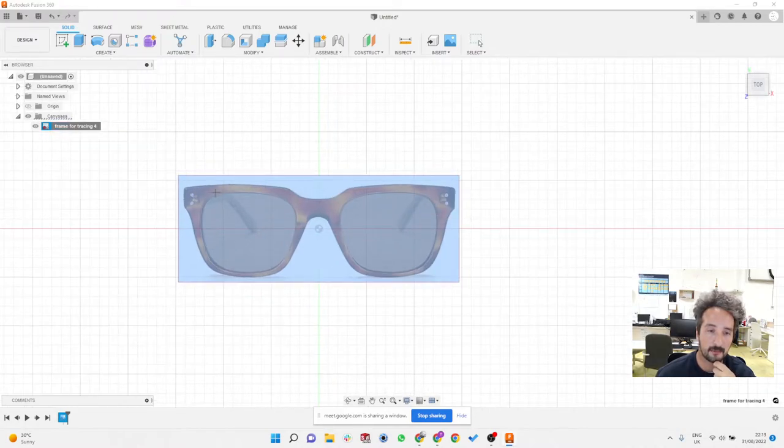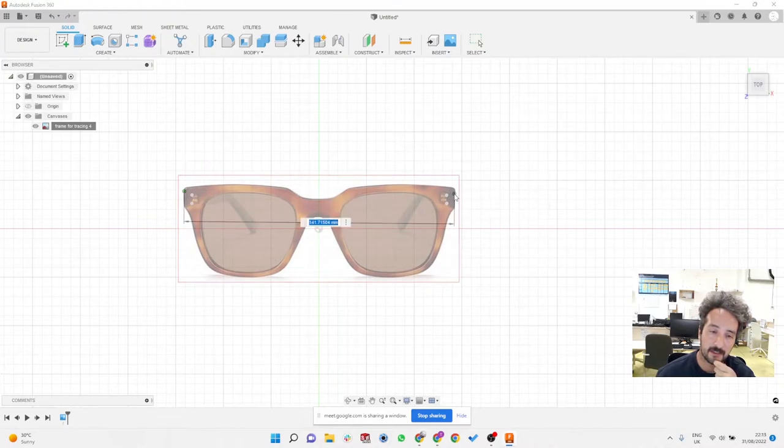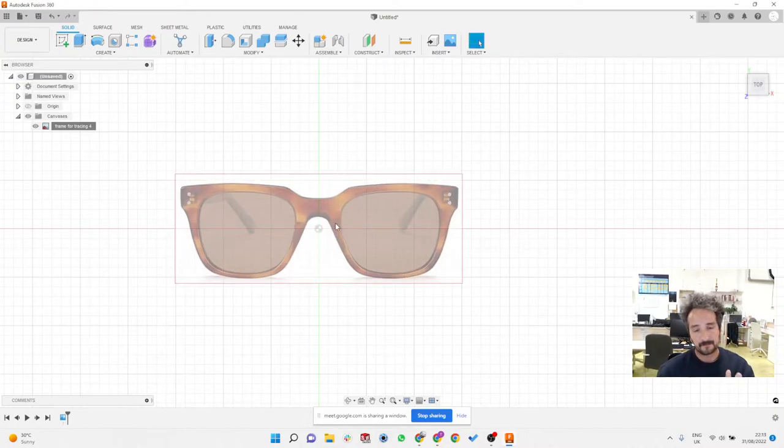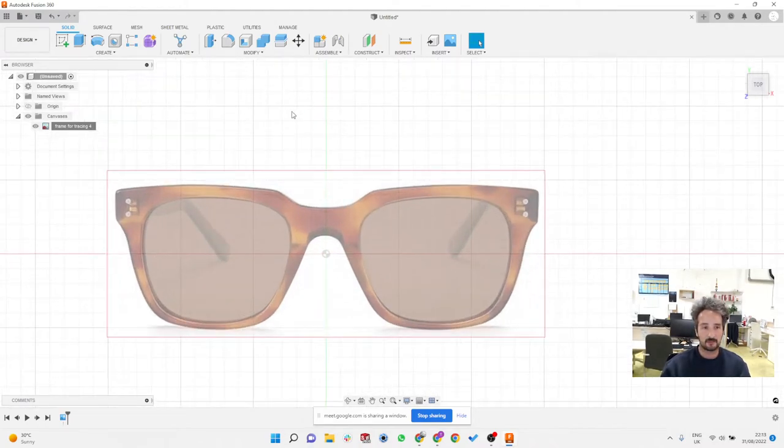So I'm gonna click on an edge and the other edge, and Fusion is telling me that the size is 141 millimeter. So it looks like this is gonna be slightly larger, so I'm gonna change it. I want it to be 145, so I literally just type 145 and press enter. And now the frame is approximately in a size that it should be in real life.